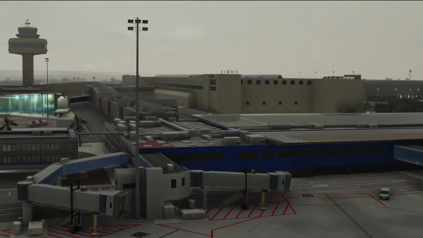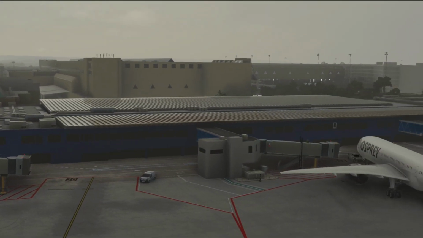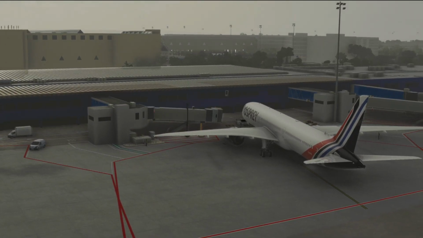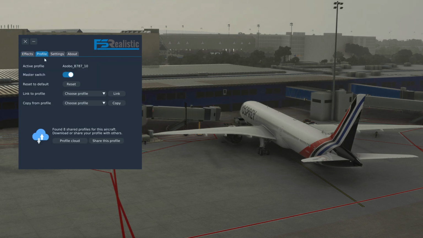So what is FSRealistic? In short, it's a program that runs alongside the simulator, and it adds a load of other immersive sounds to the soundscape within the sim. Now, by opening the program, you spawn in and it connects to the simulator itself. You get this options menu, and there's a couple of profiles. It recognises the aircraft that we're in, i.e. at the moment the 787-10, and you've got a master switch so you can turn it on or off as you wish. There is a profile cloud too, so that you can download other profiles that other people might have created for their own FSRealistic experience. You might find that some of those work really well for you.